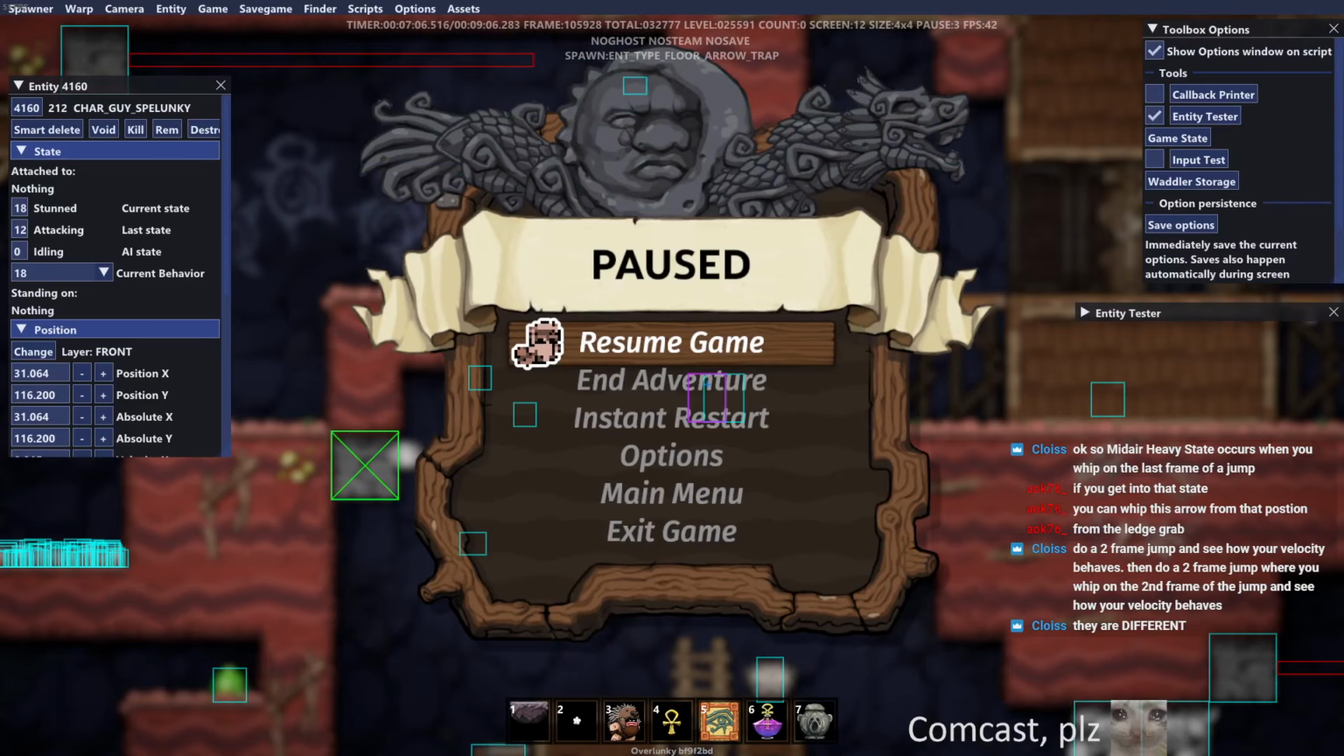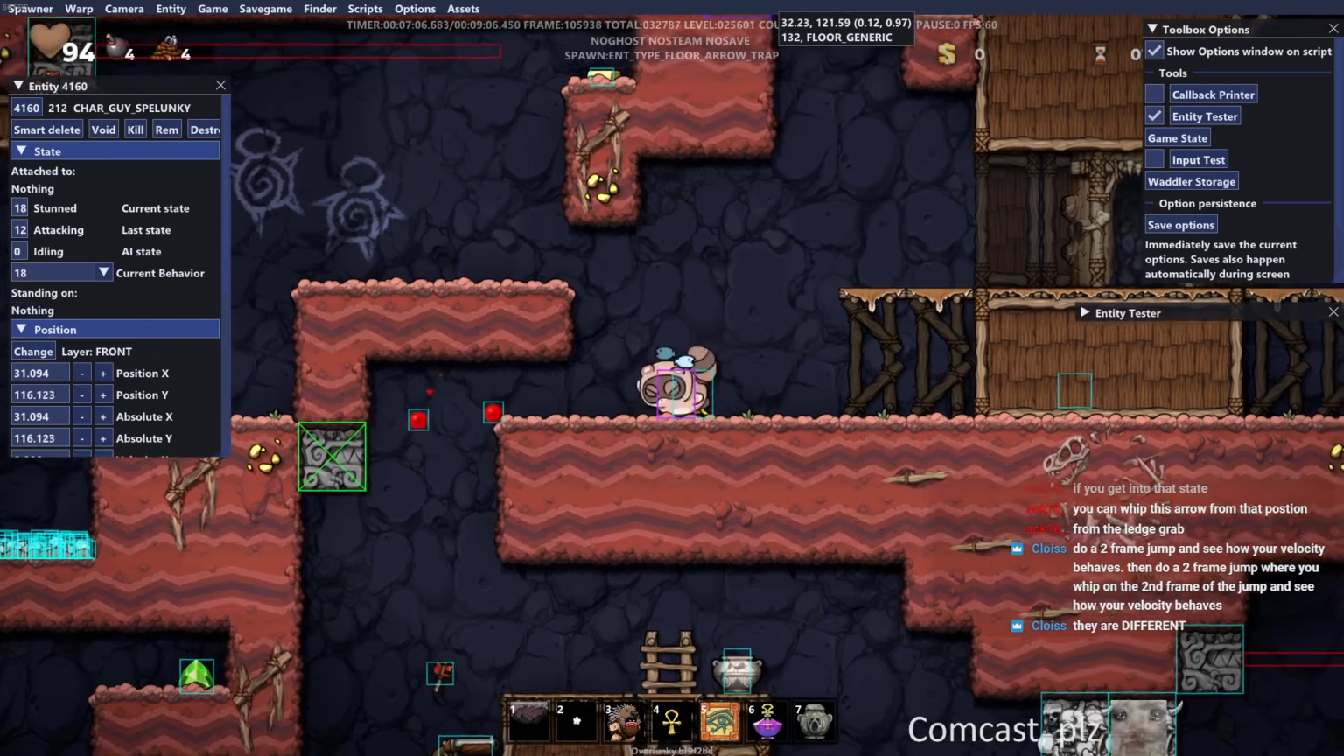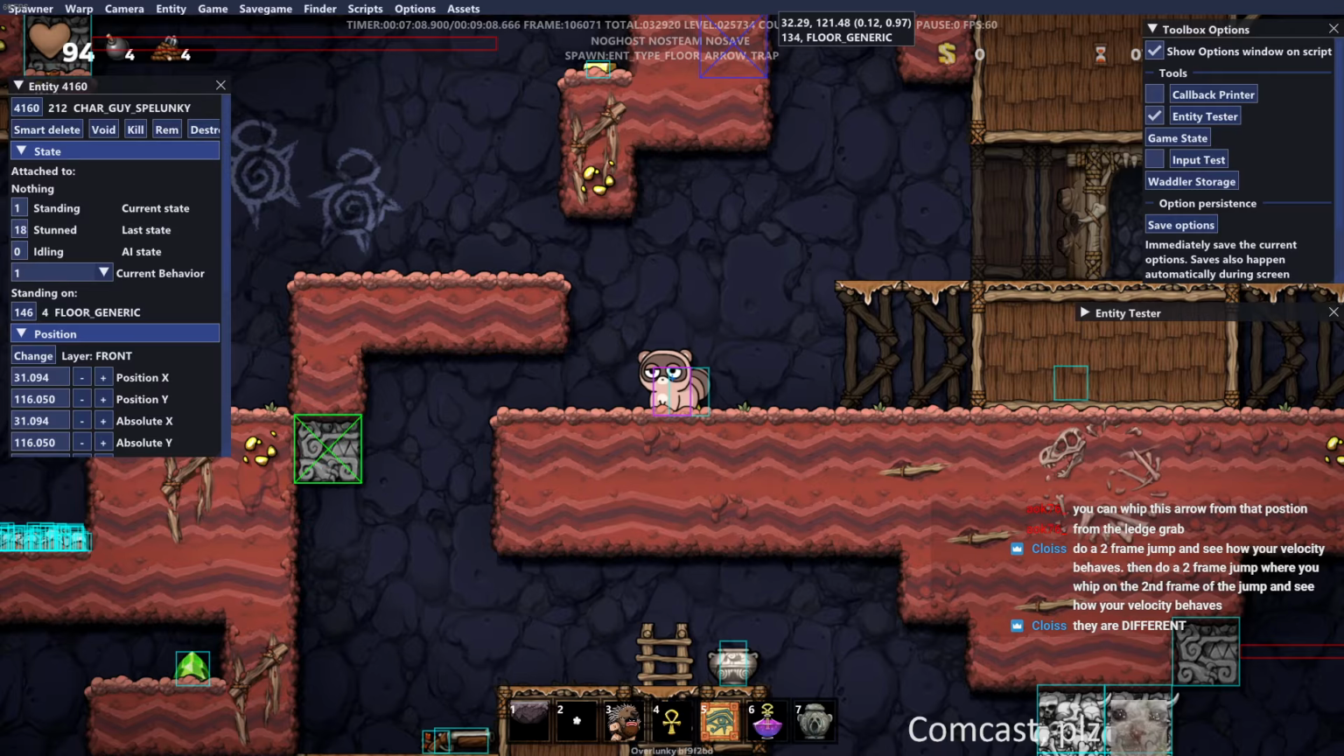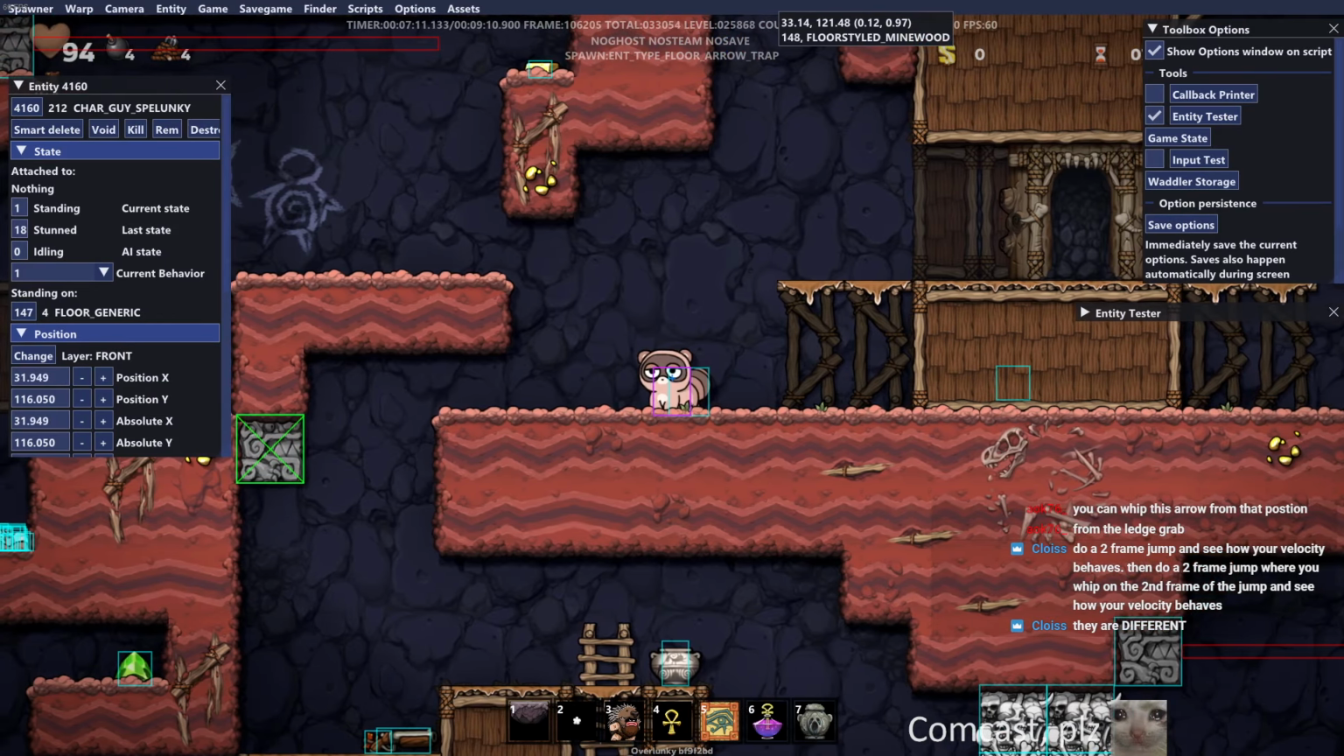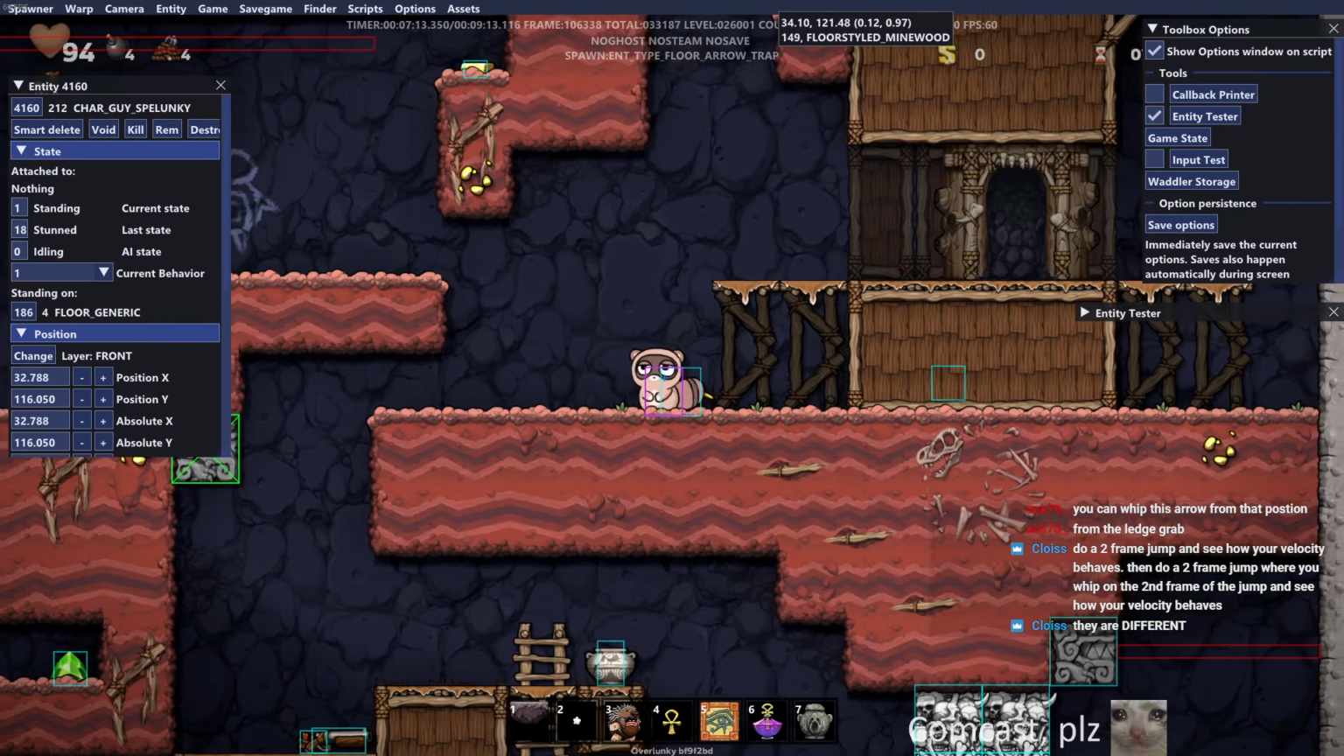So let's see, we've got mid-air heavy state. Let me see if I can understand what this is now. Mid-air heavy state occurs when you whip on the last frame of a jump. What do you mean by the last frame of a jump? Like when you let go of jump?